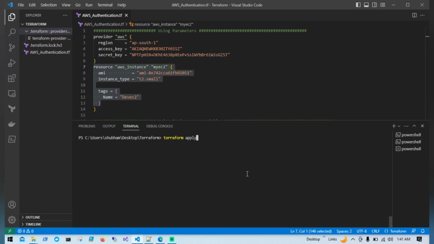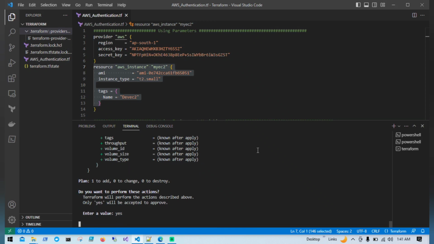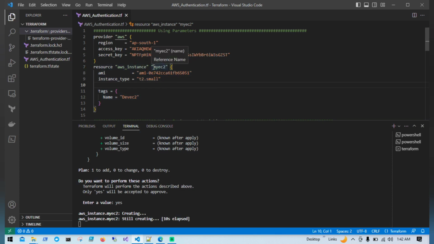Now it will go ahead and create the resources. So it's asking for confirmation. I'll put yes. Now you can see aws_instance.myec2, it's creating the instance. Basically myec2 here is the local name to identify this particular resource block, and the name of the instance will be created with the help of tags.